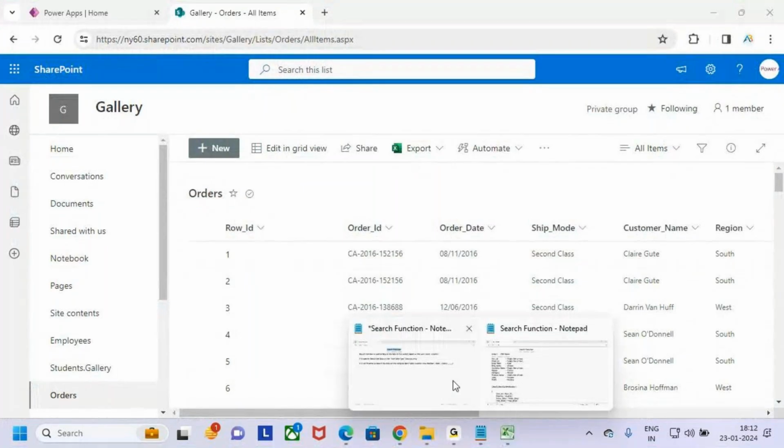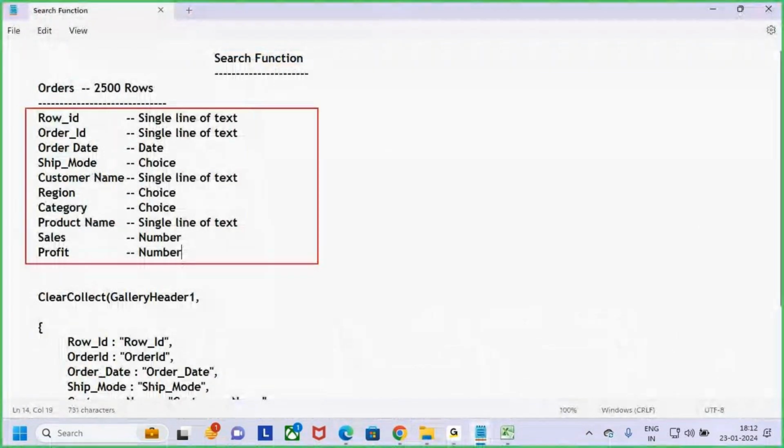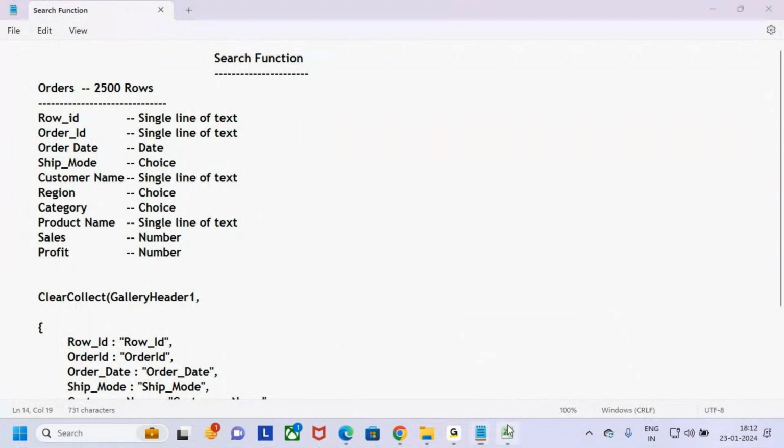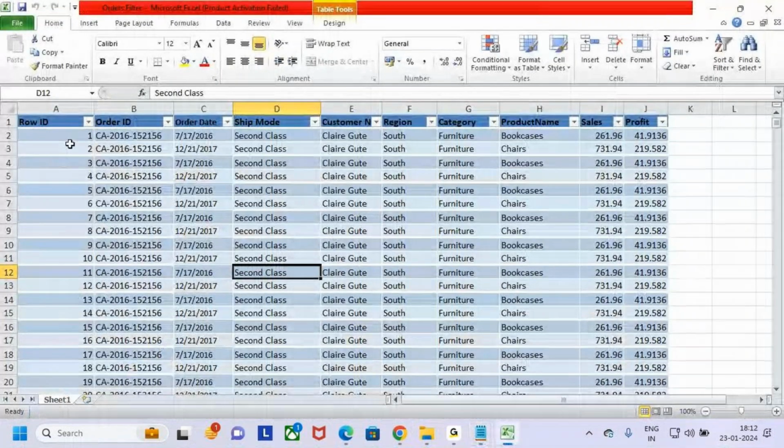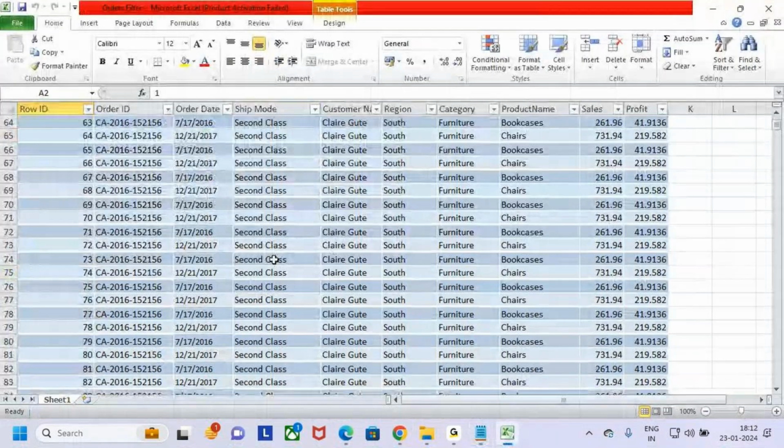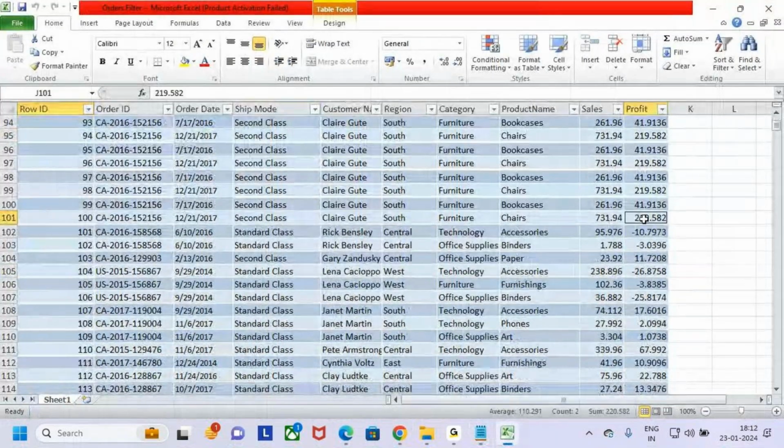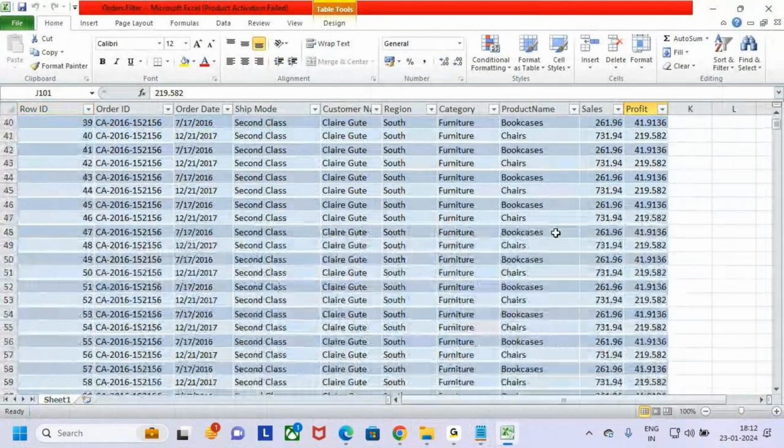I will share the schema also with you. With these columns, go and create one list called orders. In that list, you need to go and copy the data from here. So first copy the 100 rows. Copy these 100 rows and then paste it in that list.